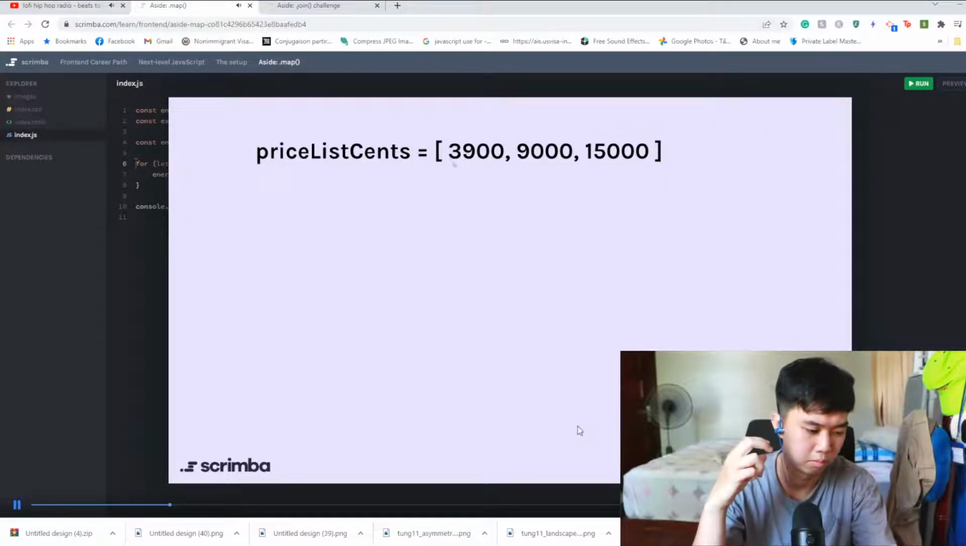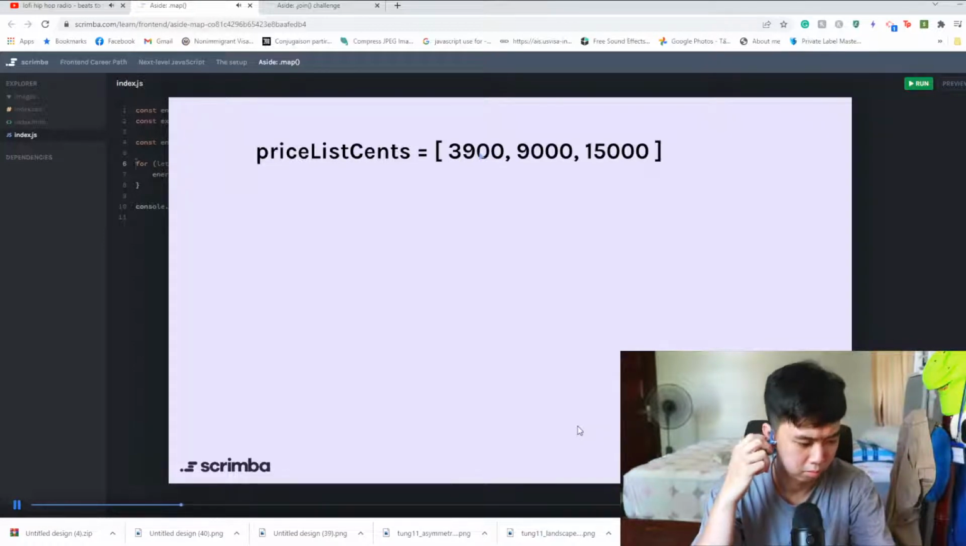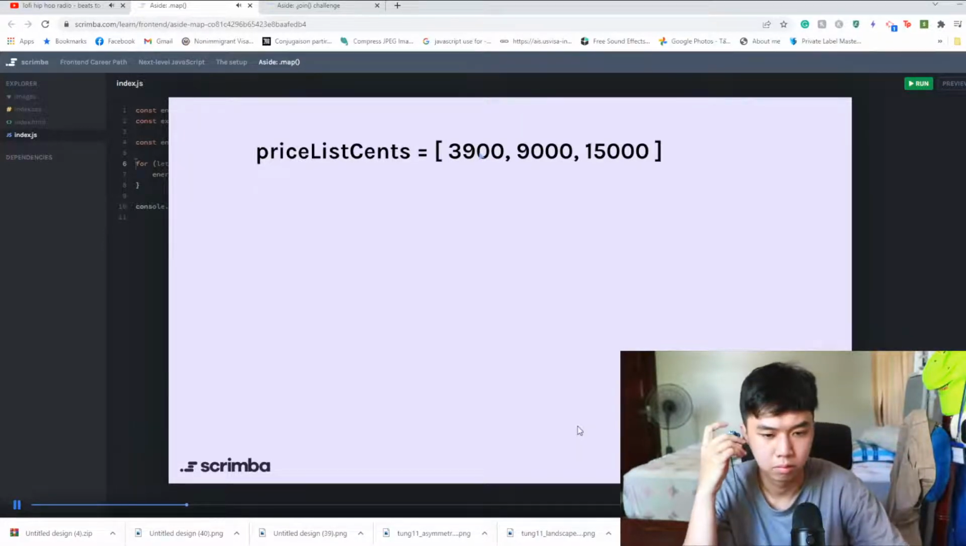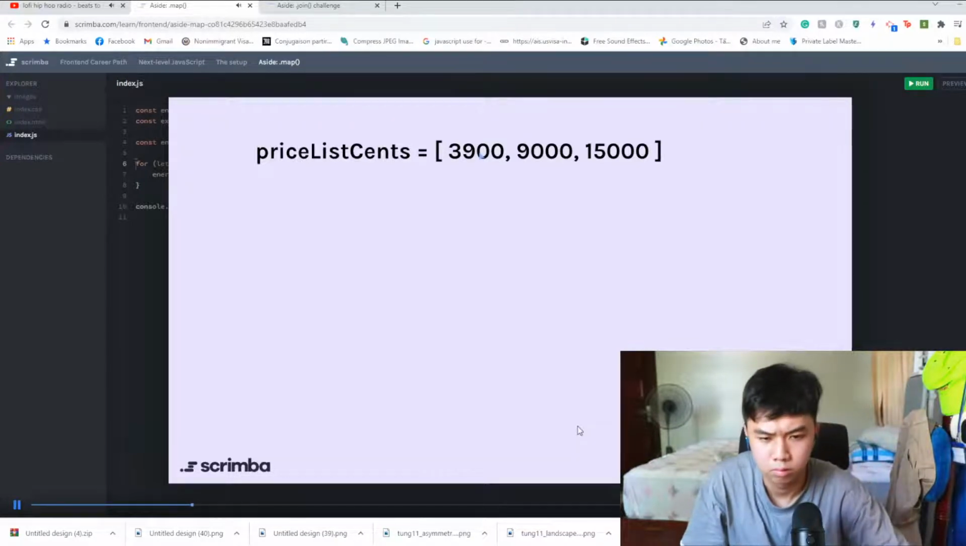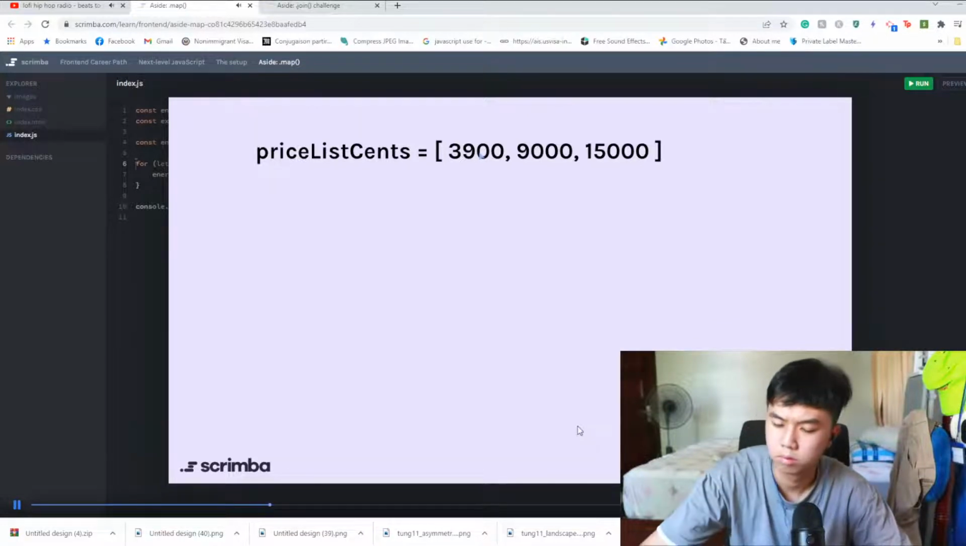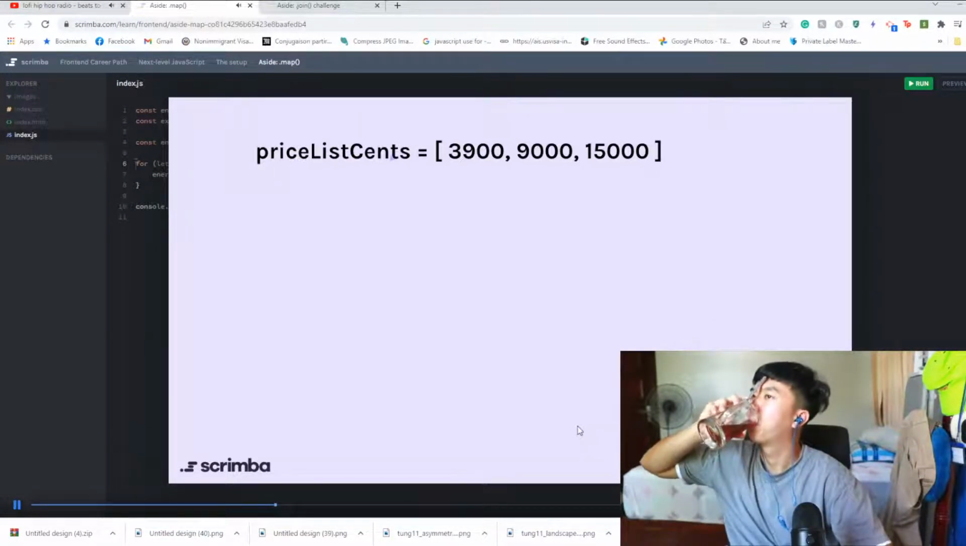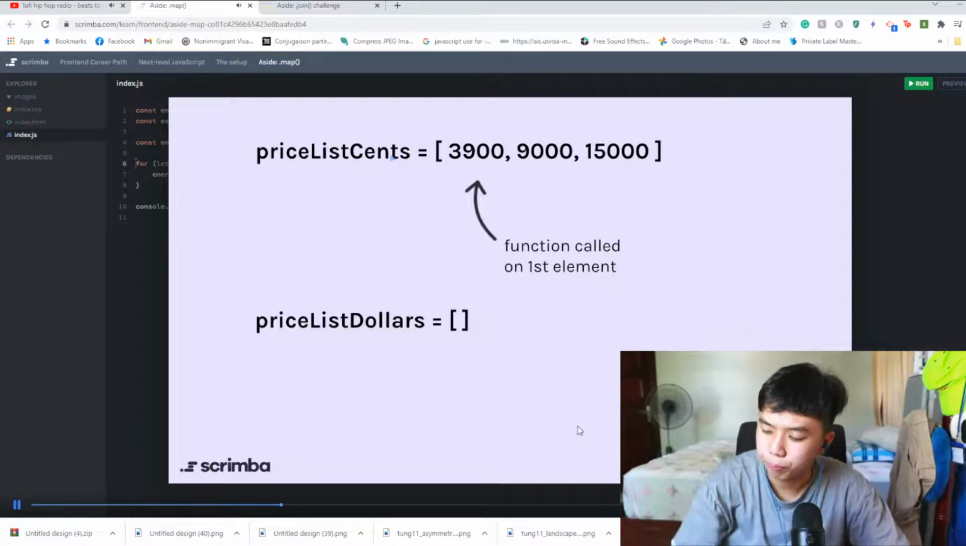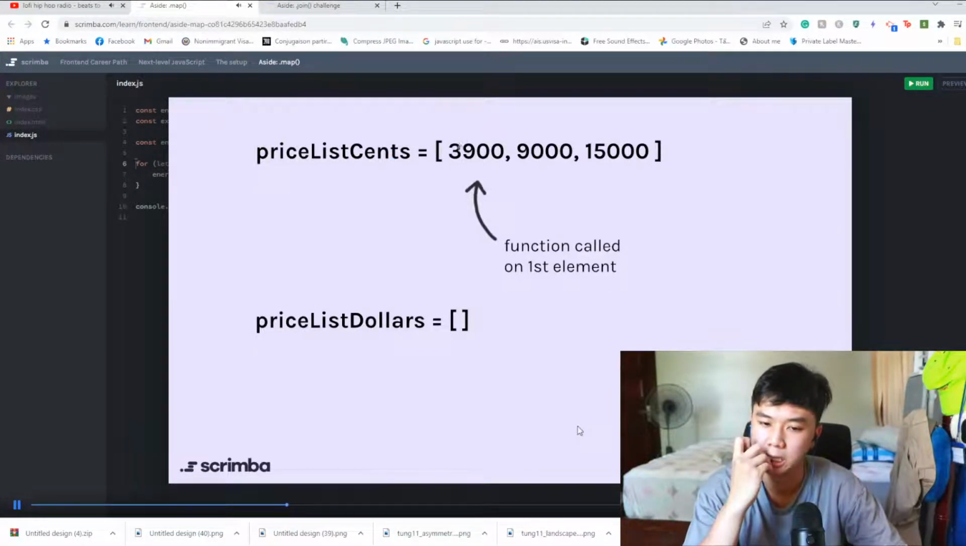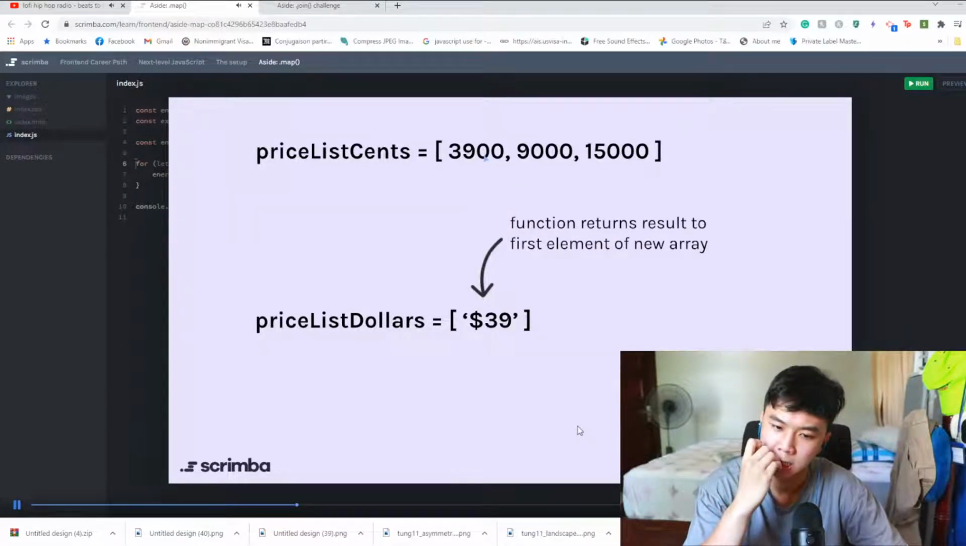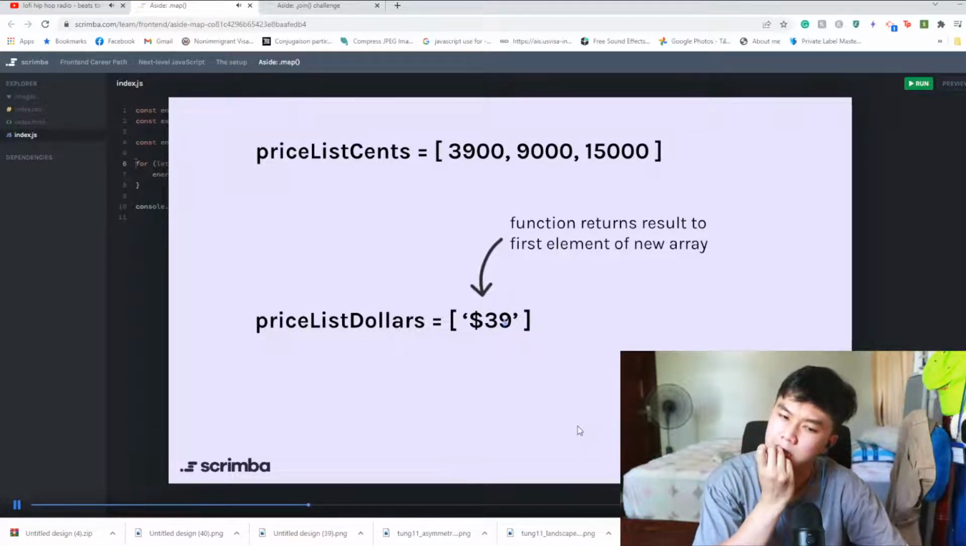Now, we can't show our students prices in cents. That would look ridiculous. So before we render anything on our website, we need to take these values and convert them to dollars. The map method calls a function on each element in our price list cents array. So it starts by applying our function to the very first element in the array, and then it takes the value that function returns, our string with the amount in dollars and the dollar sign, and it places it in the first element of a new array.